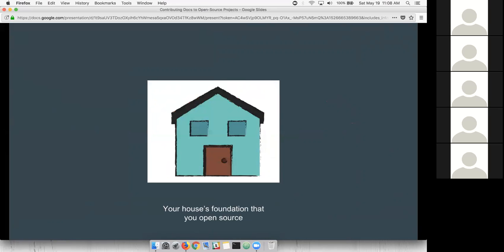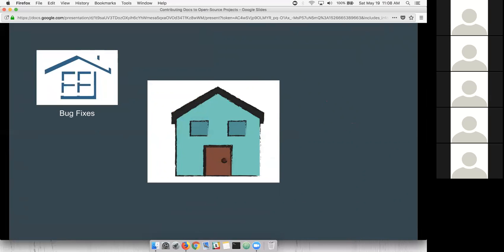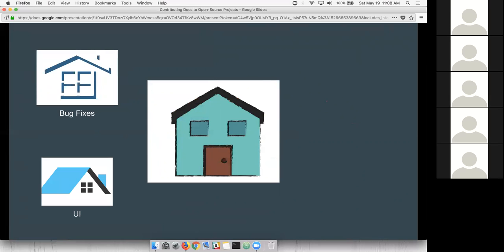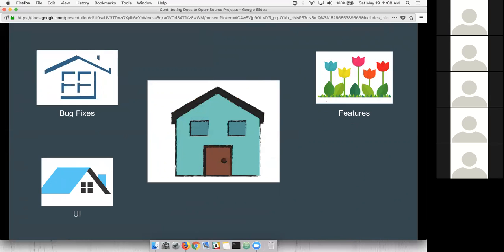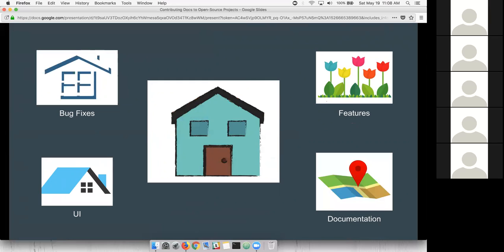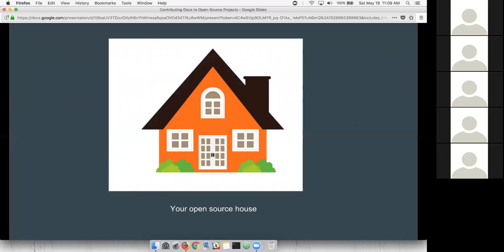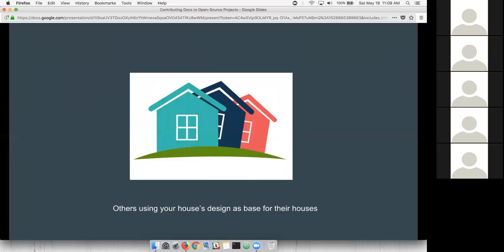People start looking at the designs of your foundation and they quite like it, and then they start volunteering to help you out with it. Maybe somebody is a foundation expert and sees some bugs in the house, and says, okay, I'll help you fix those bugs. Somebody might be an expert roof builder and say, let me help you build the roof. A gardener might volunteer to add some more jazz to the house. Somebody might offer to draw a map so that people can get to the house, so contribute documentation. By everybody's combined contributions, you finally have your nice, open source, beautiful house. And then people use that as a design for the base of their houses. That is the concept of open source projects.